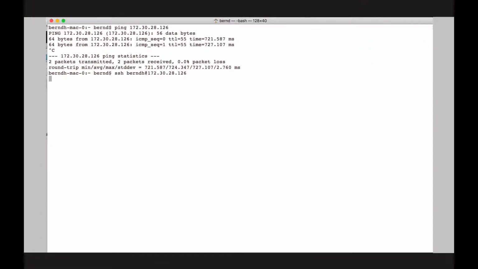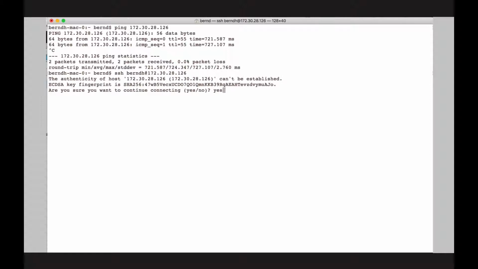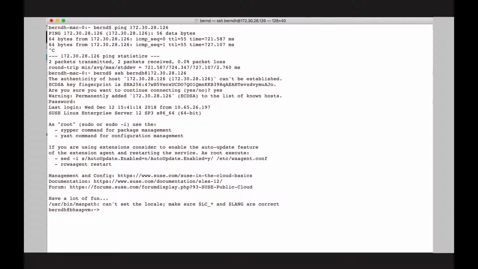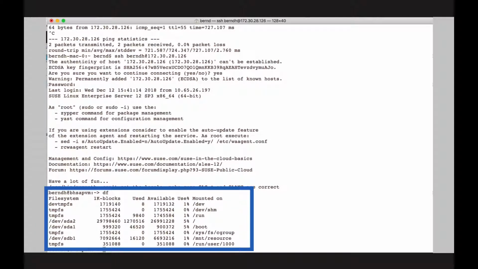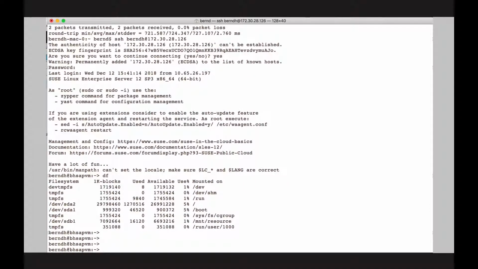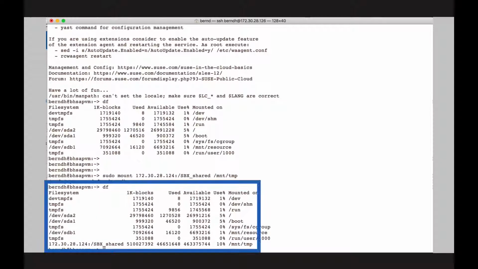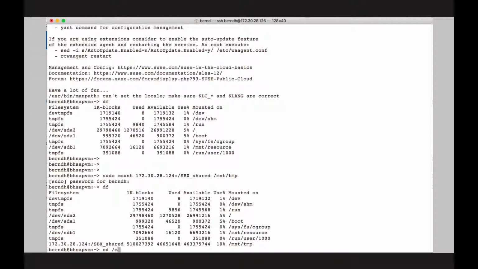We start logging on to the cloud instance, and there we will create a temporary folder or use the temporary folder that is already there to mount the volume. So let's check. This is our environment. Now do a mount using the data IP and mount our SBX underscore shared volume to MNT TMP.